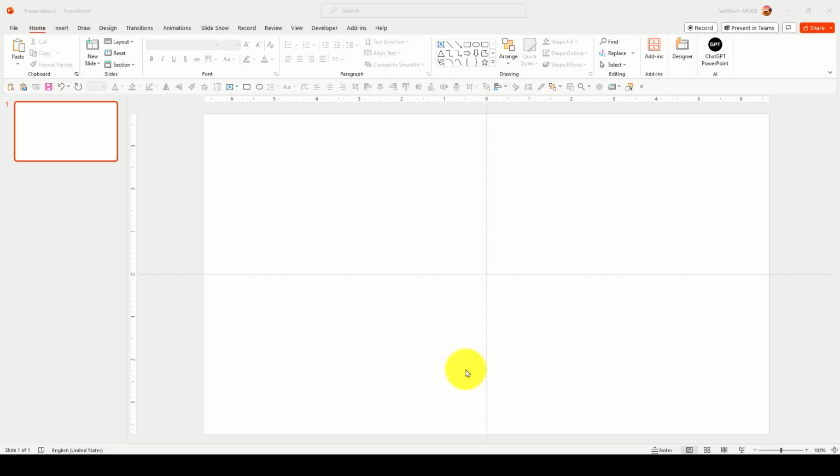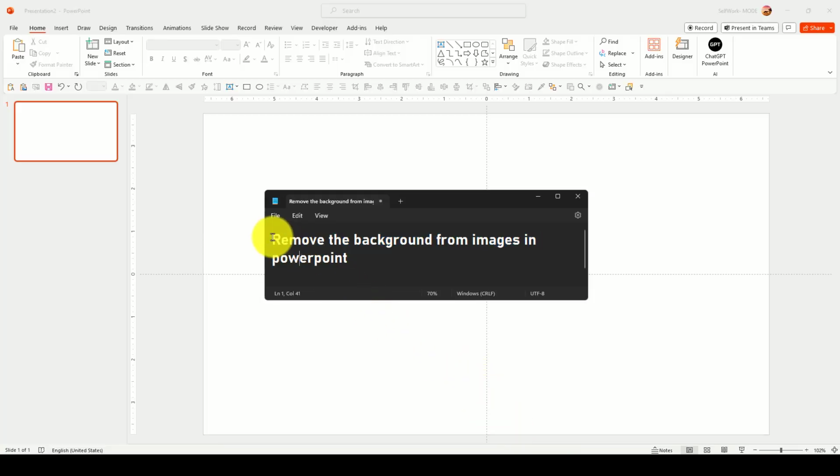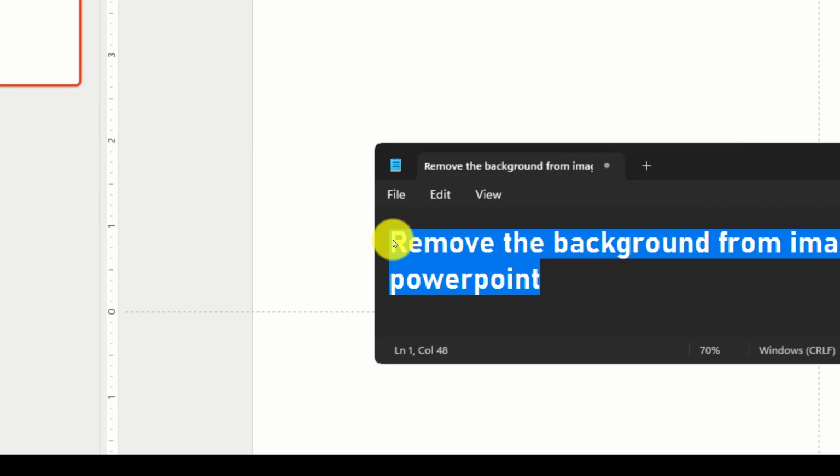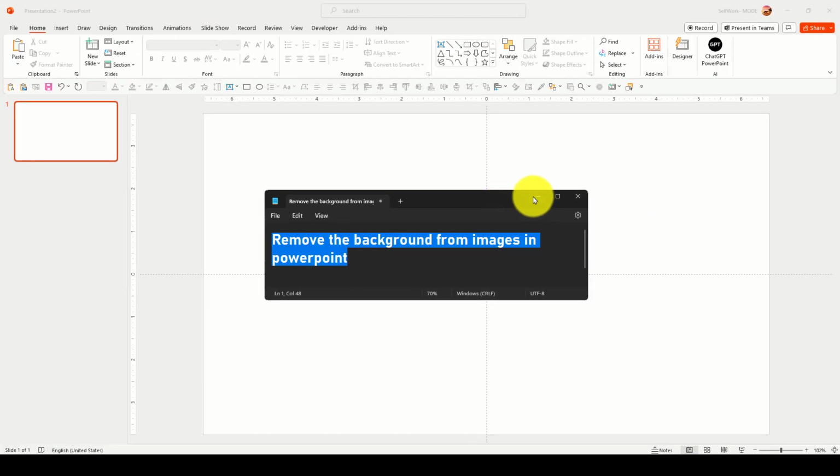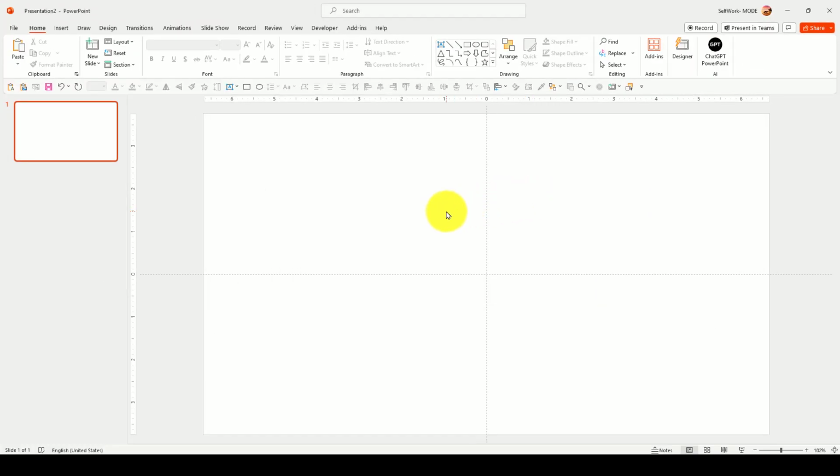Okay, so in this video I'm going to show you how to remove the background from images in PowerPoint. So remove the background from images. Well, watch this video till the very end to find how you can achieve this.